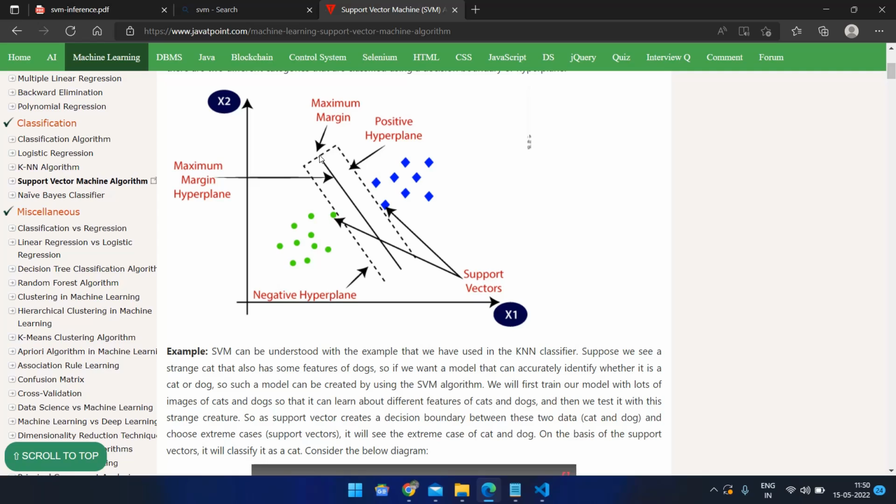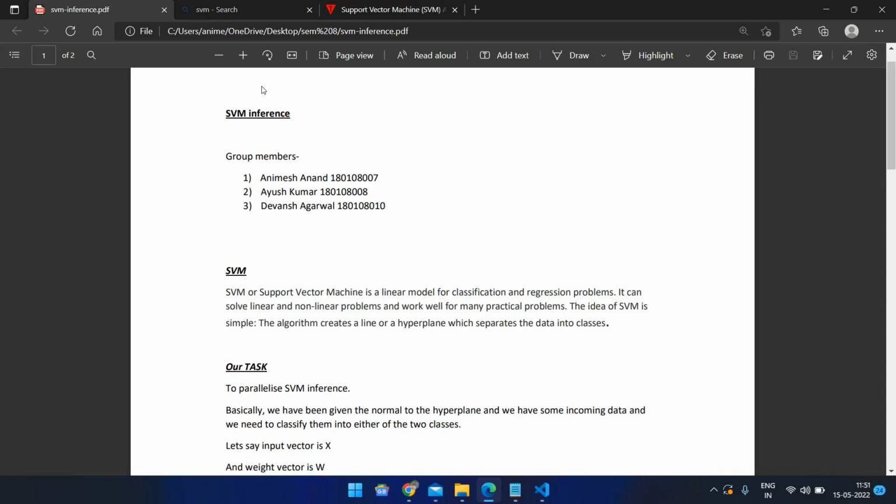So basically, we are given the direction, like the normal of the hyperplane. So the hyperplane is already given, and there are many input points, and I just need to classify them into classes. So let's see how the sequential version will look.